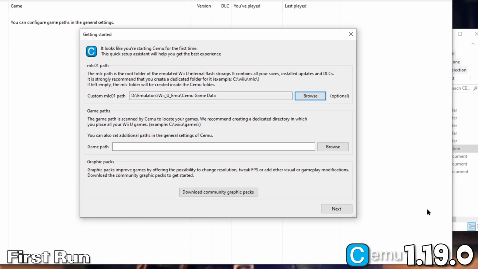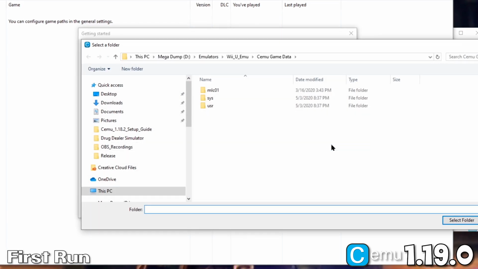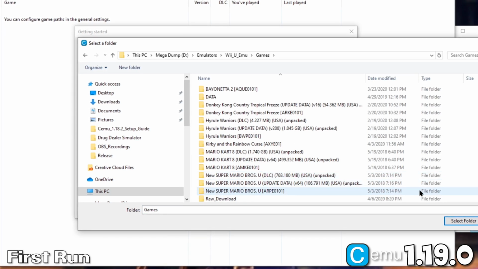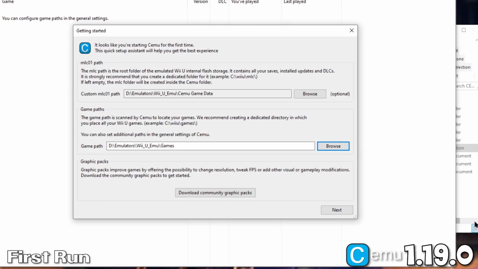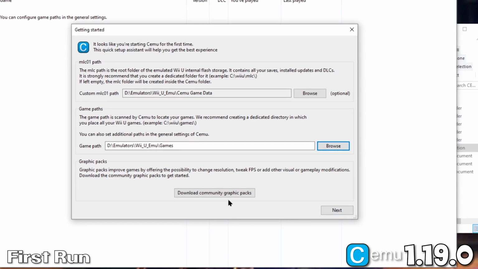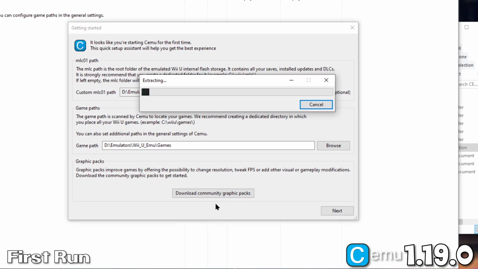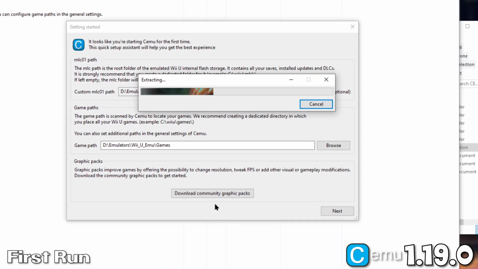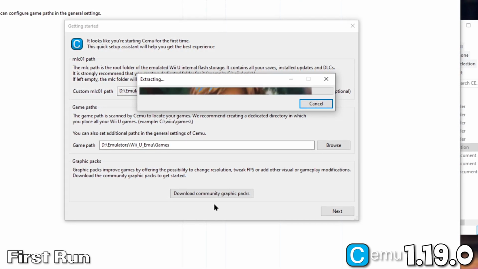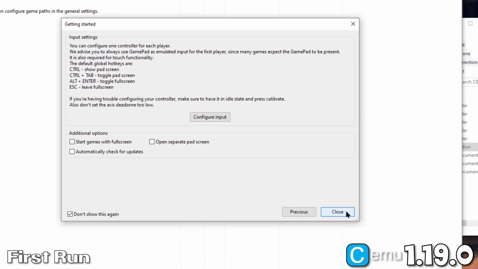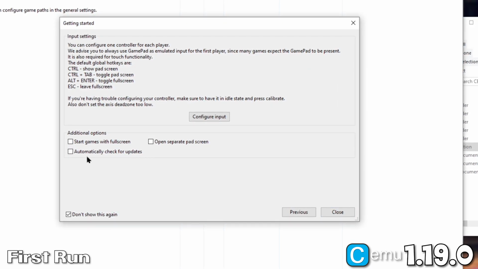Now let's set our games path. Remember to select the folder that contains your games, not an individual game. Now we'll download our community graphics packs. Click Next. I like to click on Automatically Check for Updates, but you don't have to.